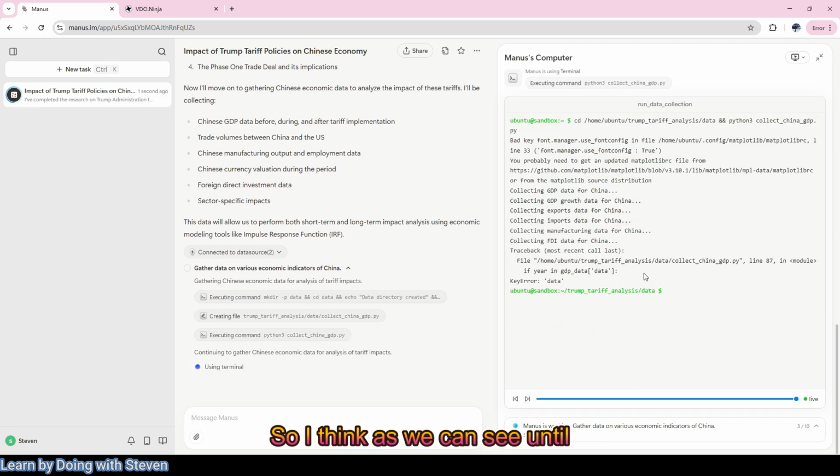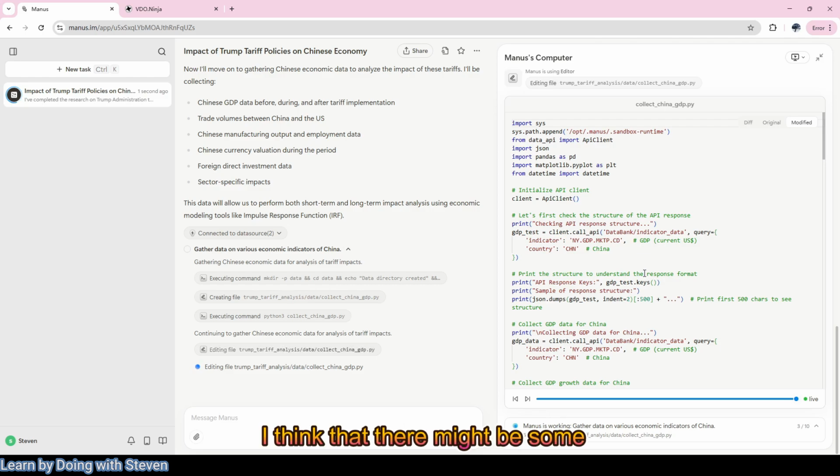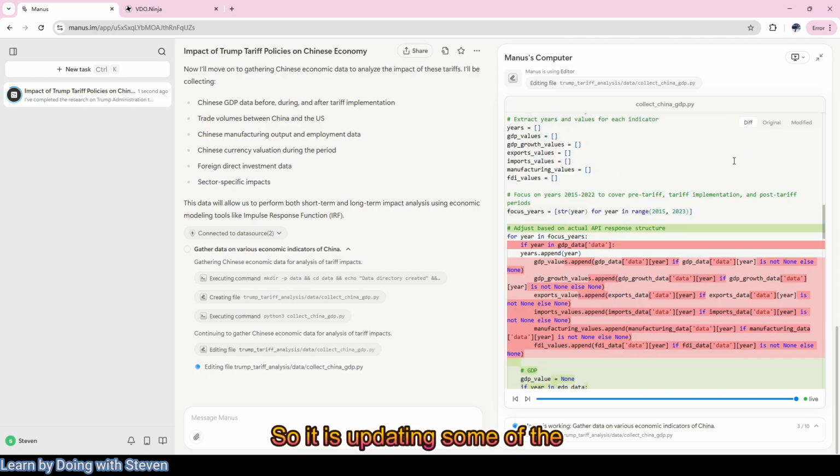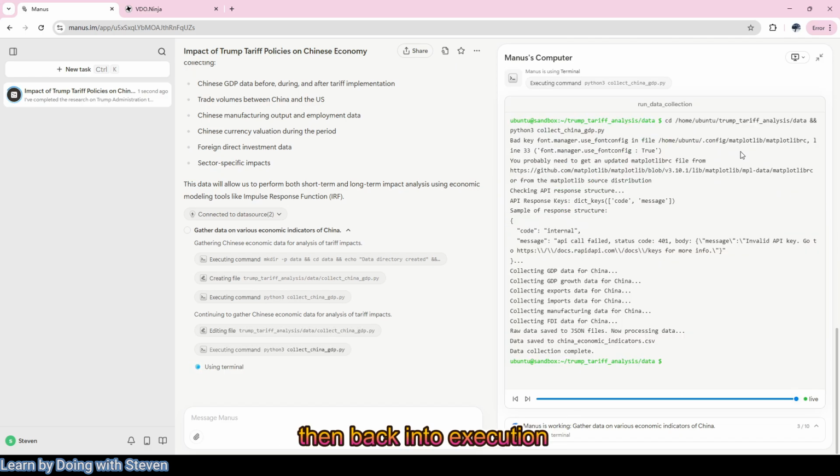So I think, as we can see until now, the latency is a significant issue of MANUS, and I think also for other agentic tools. Okay, I think there might be some issue of fetching the data, so it actually goes back to edit the program file. Let's see, diff. Okay, so it is updating some of the code, then back into execution.